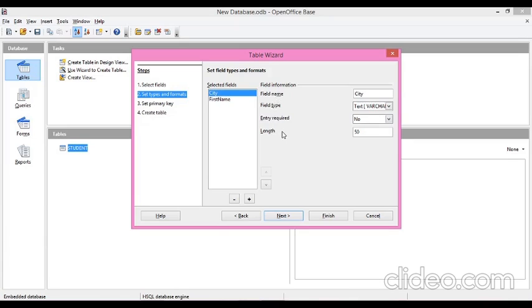This is the field information. It has provided the name as city. If you want to change, you can change it from here. And then field type. By default they have taken the field type as varchar, and I think we all are comfortable with this because city is alphanumeric type, so we will be selecting varchar only.